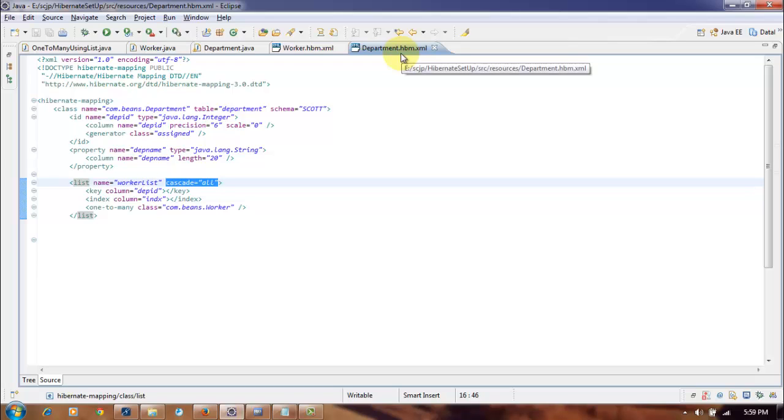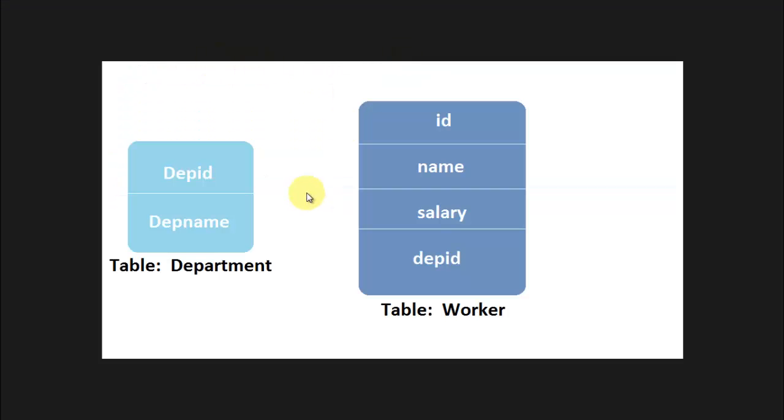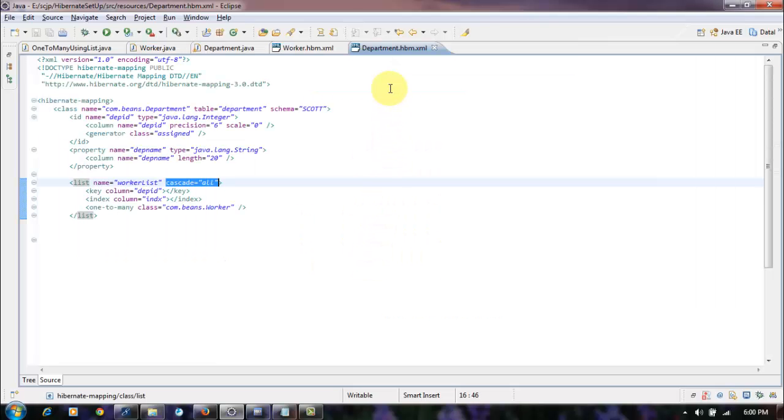let us see the diagram. One department will have n number of workers. That means we can call the department a parent and the worker a child. So if we save the department with cascade equal to all, it will take care of persisting the child object in the database. Child object means here worker. So this is it. Let us see how we can test this.